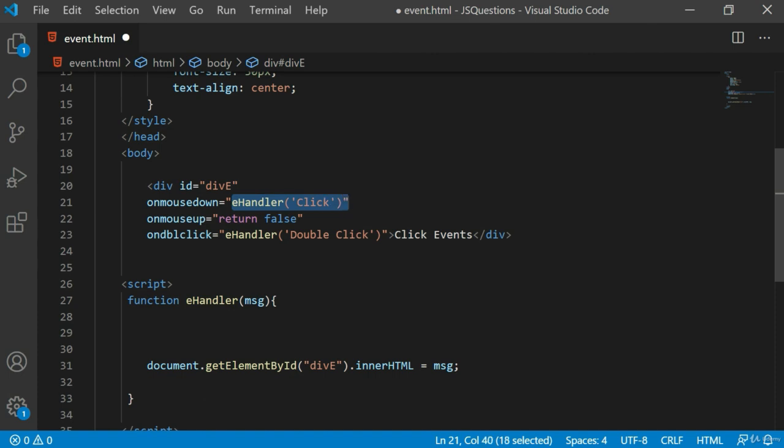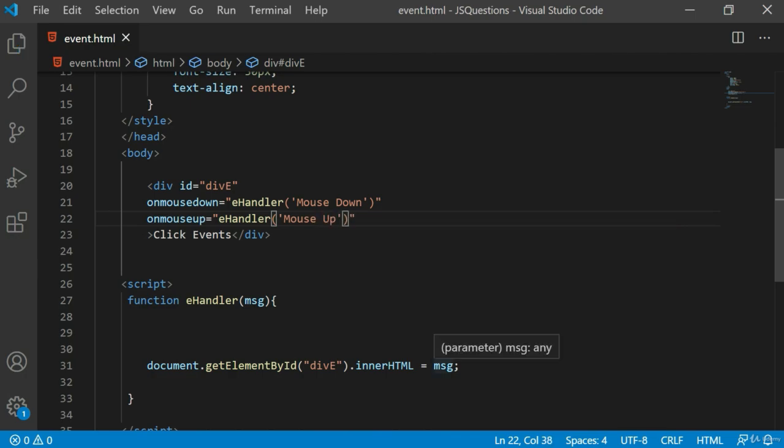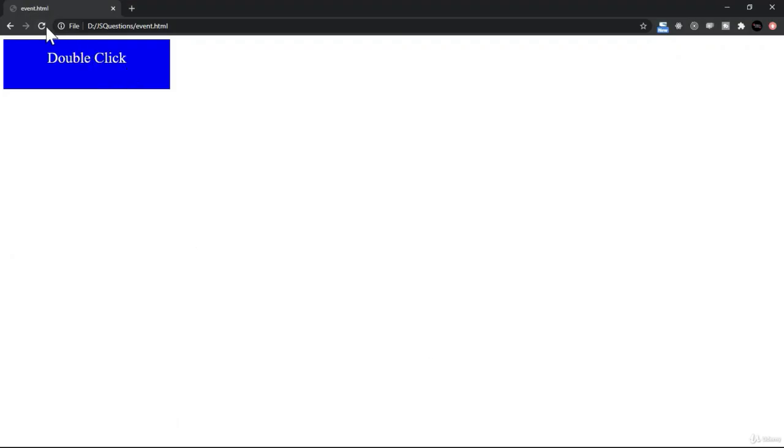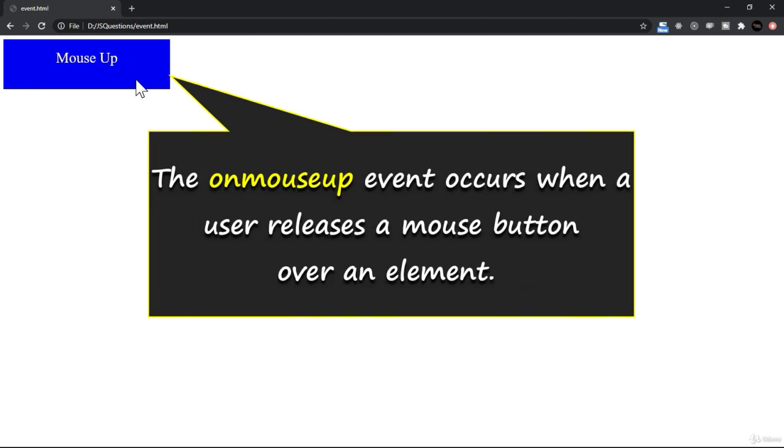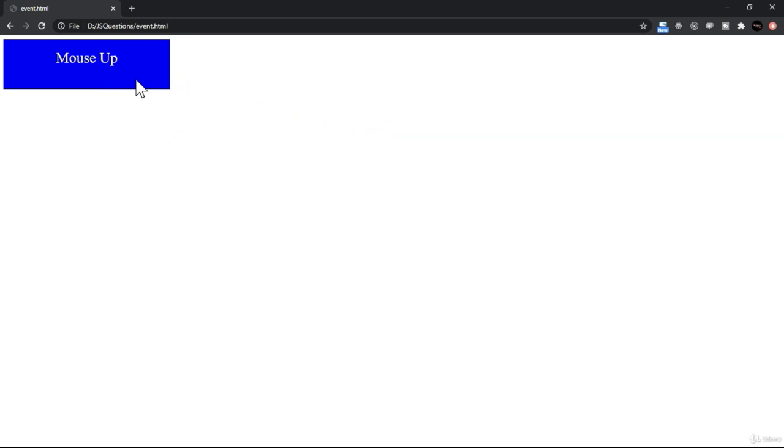Now I'm going to change the messages. I'll just leave this as it is. And this last event, let's say I do not want it. So I'm going to remove that. Here I'll say mouse down and here mouse up. Let's go to the browser. Refresh. Now I'm holding down the mouse key. You see, it says mouse down. The moment I release it, it says mouse up. So you have 2 more events like this, mouse up and mouse down.